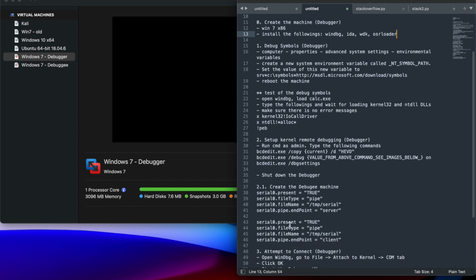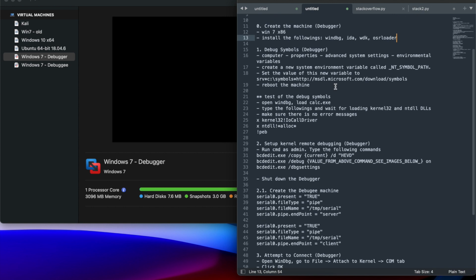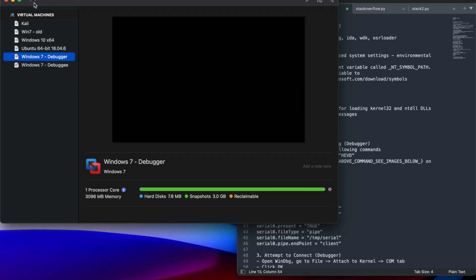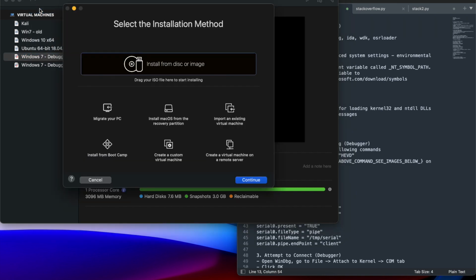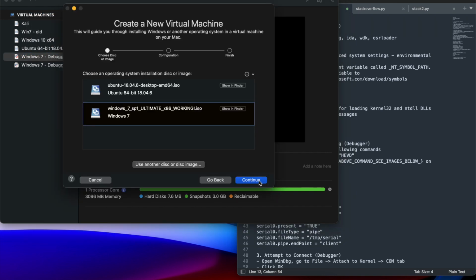So I wrote some notes here. I am also sharing all these in my blog post, so you can just go and have a look there. But for now, we're just gonna see how we can actually do it in action. I already have my machines, but for the sake of simplicity and to follow everything, I'm just gonna create it from scratch. God bless us. So let's go for it.